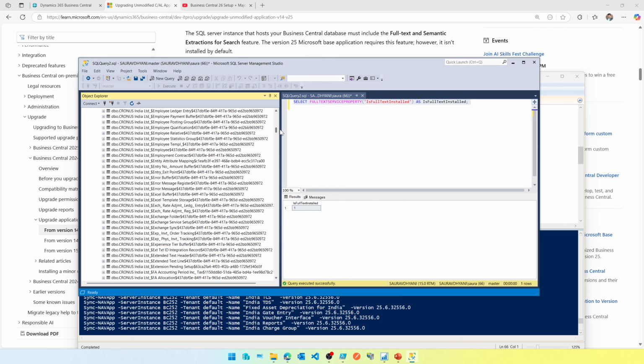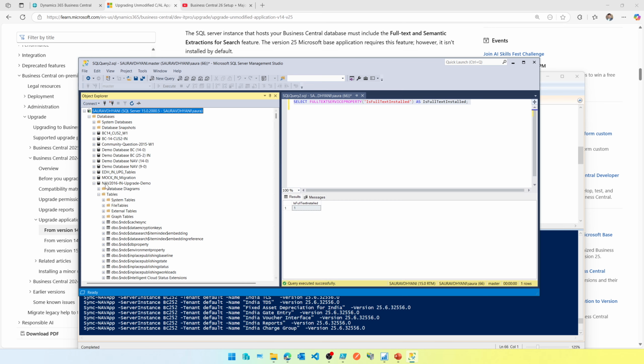You'll see that all the tables have got the respective GUID based on the data migration setting that we have set on the service tier. So now the system understands which table is coming from which extension, and each table got the correct GUID that is associated with that extension.